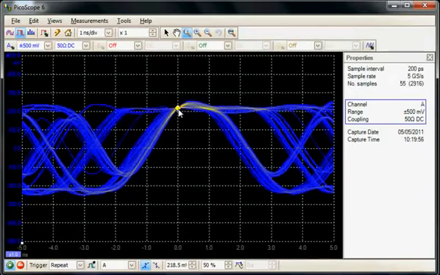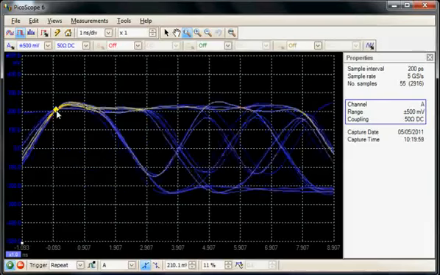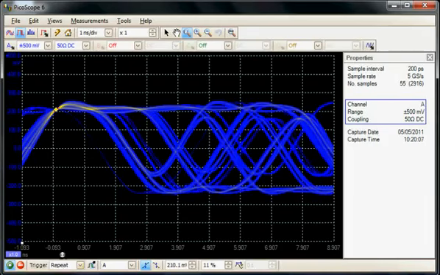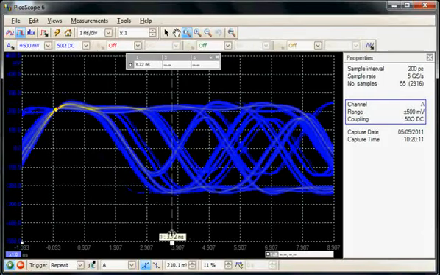So here's my trigger point, so I'll just move the trigger point to the left hand side of the screen, and now we can see we have some data dependent type jitter on this particular signal. So again we could use the cursors to now measure the data jitter on this particular signal. So here we see we're getting something like 430 picoseconds of jitter.